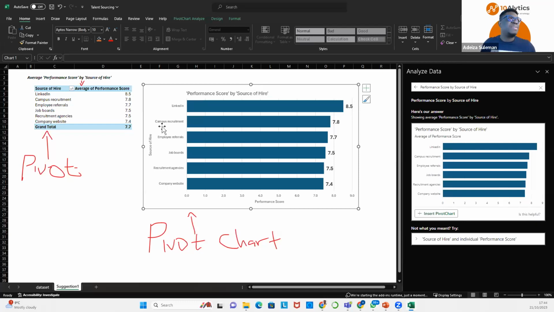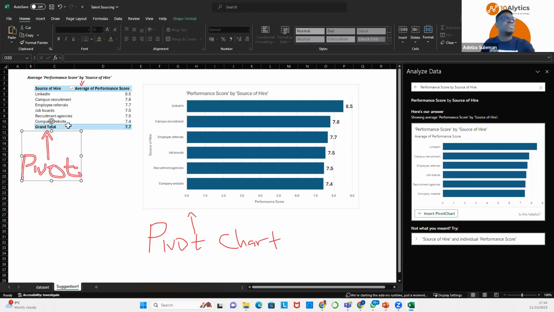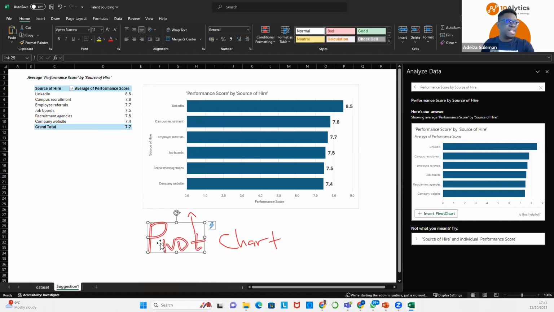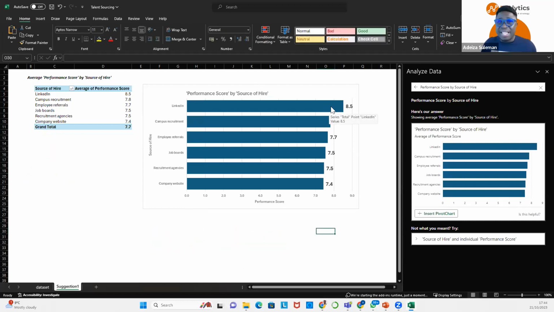Okay, so now I'll take out all of this so we don't have distractions. Take out the writings. We've known that it is LinkedIn that gives us the highest performing employees, which means I can take out all the others. I can remove campus recruitment, employee referrals, job boards, recruitment agencies, and company website. I can take them out.